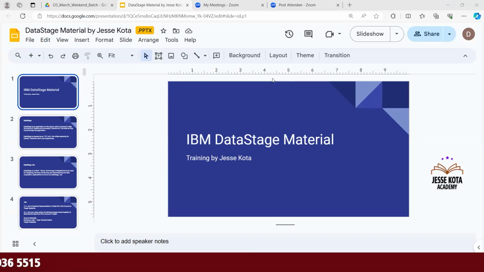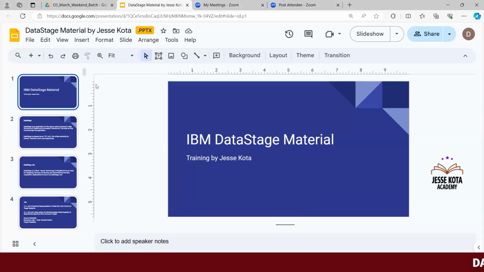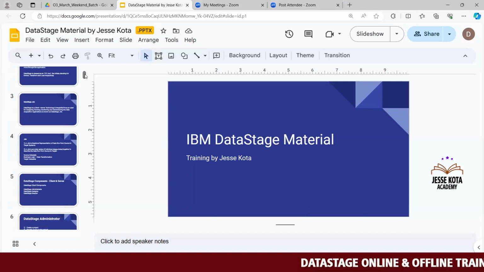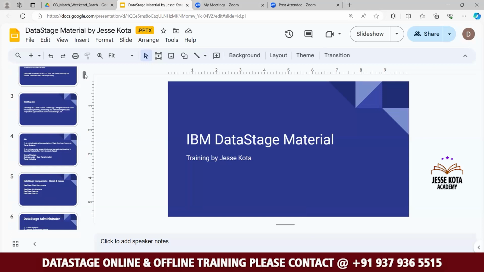If you have not yet installed, please try to complete the installation by today itself. Today onwards we'll be starting the practical lab sessions. We'll be taking a scenario, like if you receive a work order from the client, how we can work with it. From today's session onwards, the sessions will happen on a scenario and requirement basis.